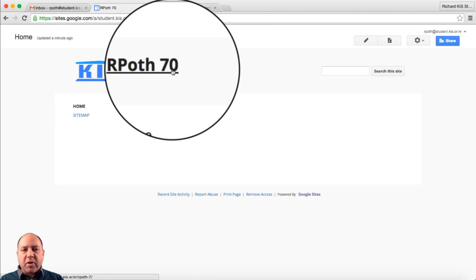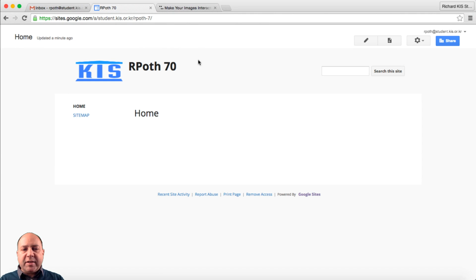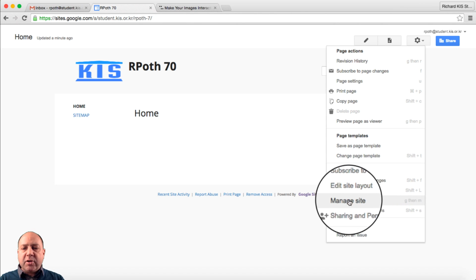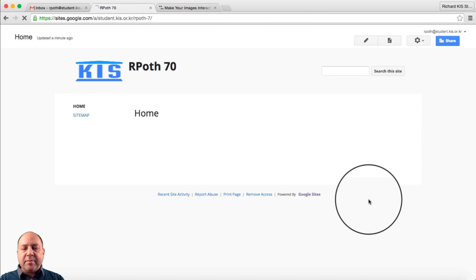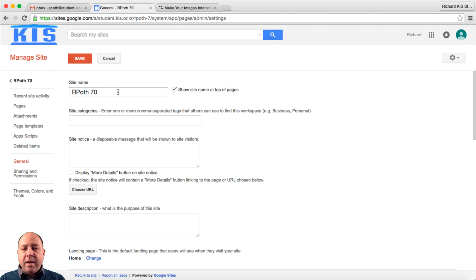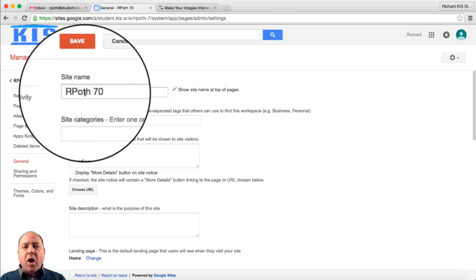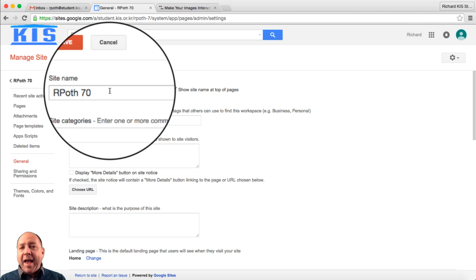We've got the name of our website here, and then we've got this information here. Now this is a default. What we want to do now is just change a few things around. So at this cog in the corner, I want you to click on that and go down to Manage Site. Now we can change the site name here. I want you to keep it as it is at the moment. So you can see here, mine is rpoth70, so I'm going to leave that as it is.